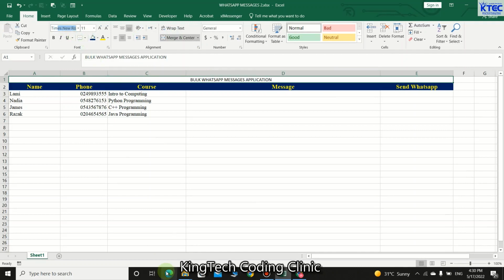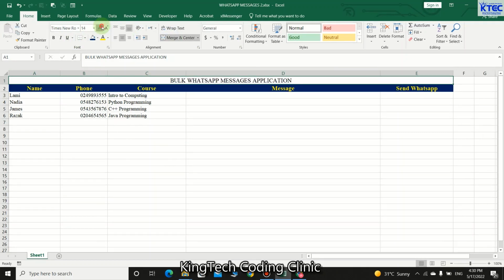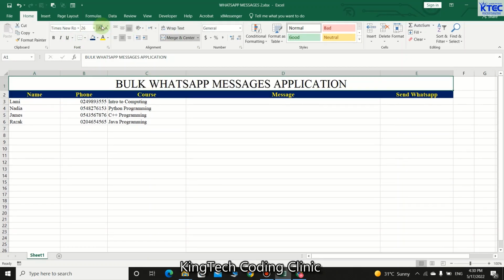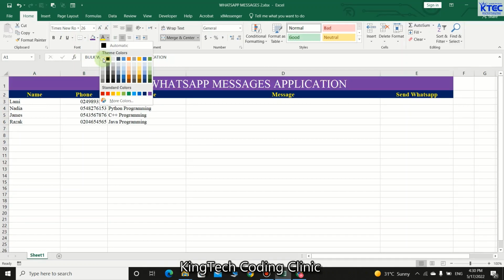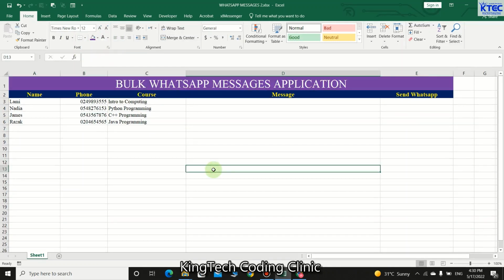I would want to change the font style to Times New Roman, make them grow up a bit, change the background color to something like this. Okay, so however you want it, you can go ahead and do that. And the font color should be white. Okay, so perfect. You have this up and running. So this looks good. Okay, so that is that.